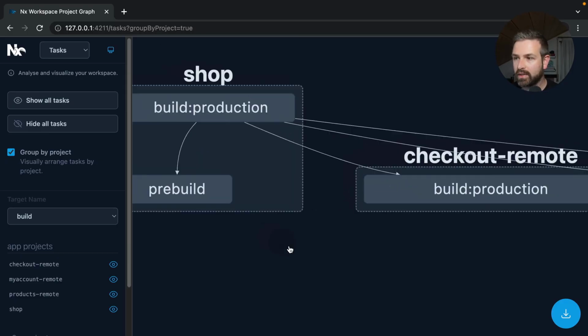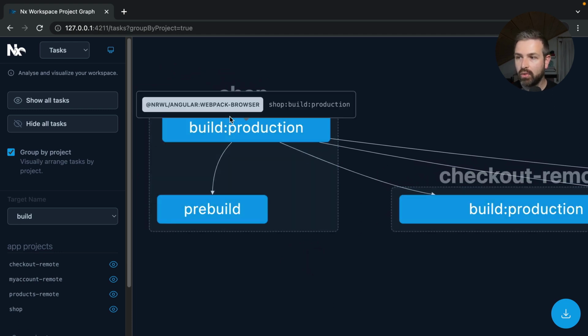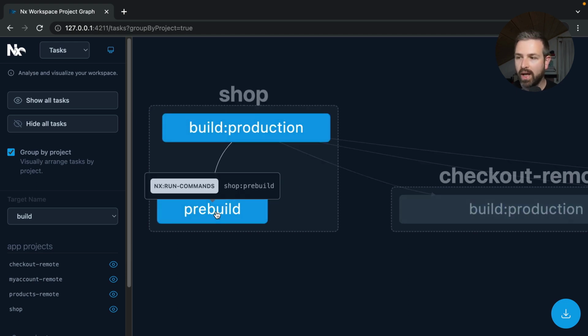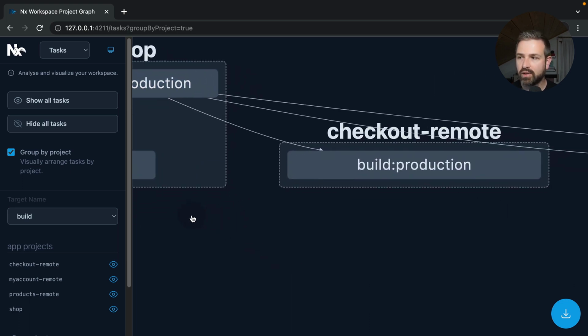And what's even more interesting here is this is, just as the project graph, fully interactive. So I can go here and look at this graph and click on these nodes to understand what plugin and the executor behind the scenes run these specific tasks. Here you can see this is coming from the NX Angular package and using the Webpack browser executor, while this pre-build here, for instance, uses the nx:run-commands to run just a custom script.